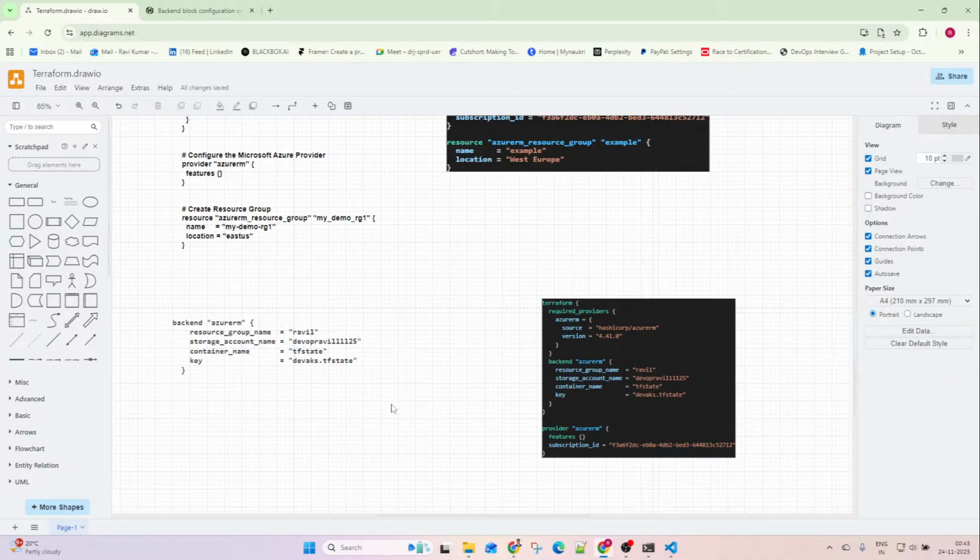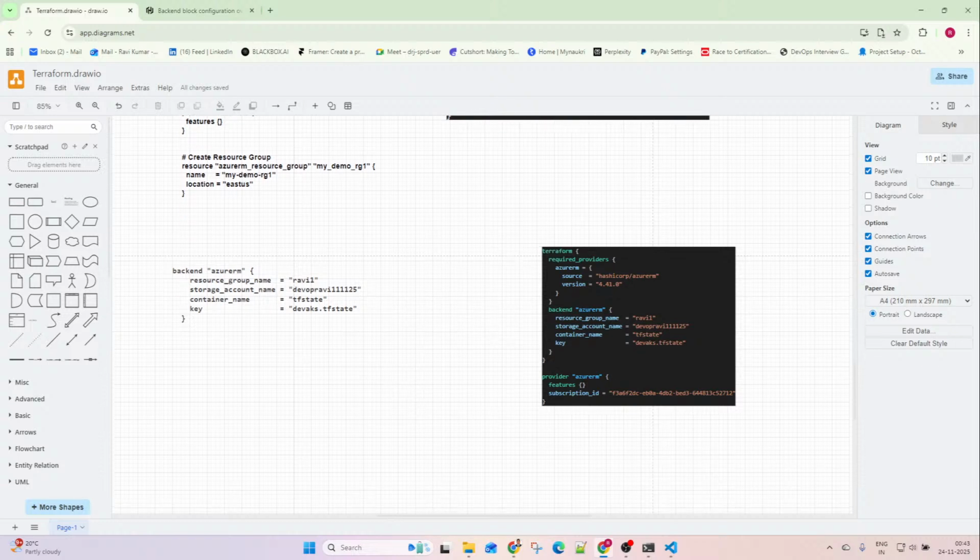This is one of the most important parts, the backend one. By default, Terraform stores the state on your local machine, but that's not secure and not good for teams. So here we configure an Azure storage account as the backend, so our state file will be stored in the cloud safely, securely, and accessible for team collaboration.